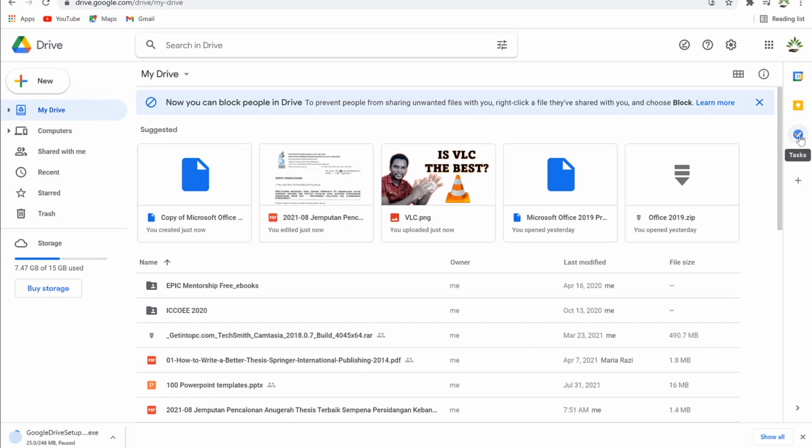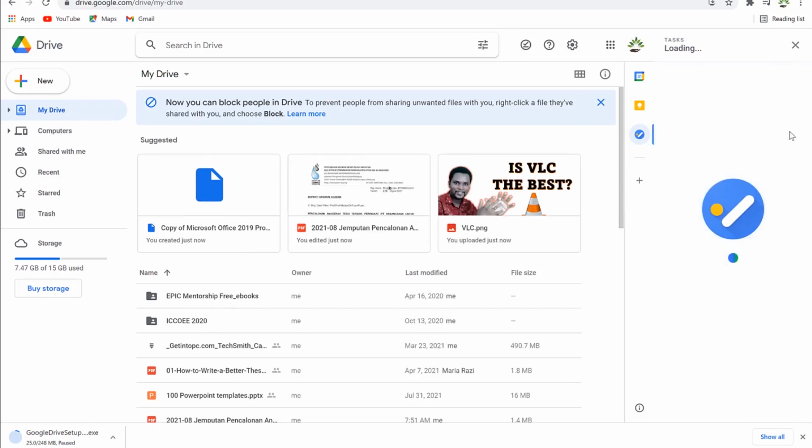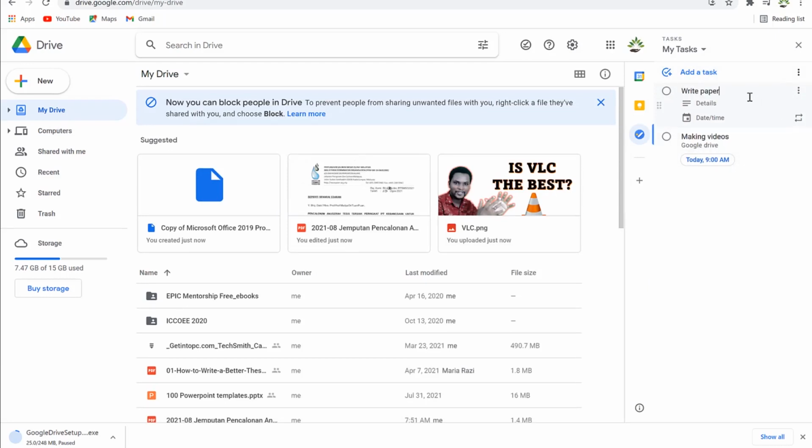And down here you have the tasks. Tasks is an easy method of managing the tasks that you do on a daily basis. For example, once you click on it, it will open up the tasks. You can add a particular task, for example, you want to make a video or you want to write a paper. You put the details of it here.